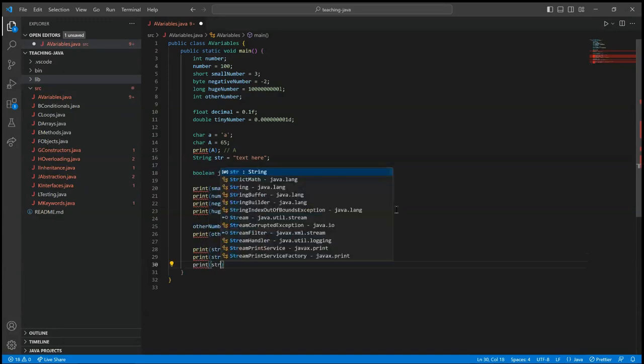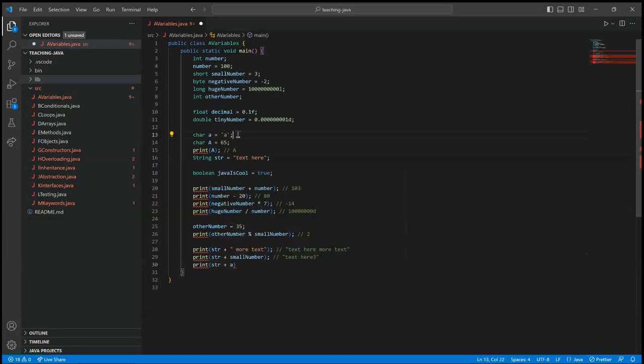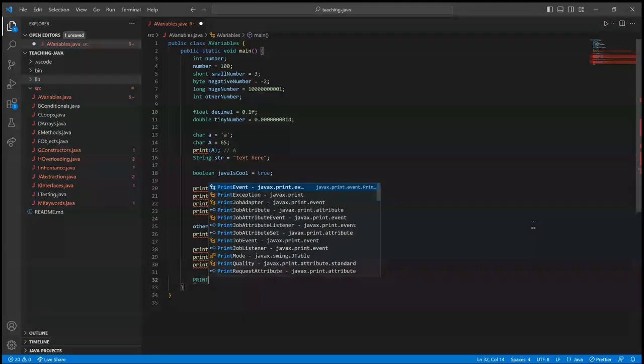I'm going to do one more. String plus a. Remember, a is our char. That has the value a. It's all the way up here. This doesn't work. You can't add strings to chars, and that's why chars are not very helpful. You can't do anything with them, really, except print them and redefine their values. They don't interact well with other kinds of data. Now let's look at some logical operators.